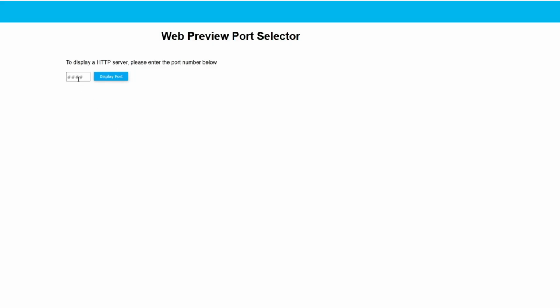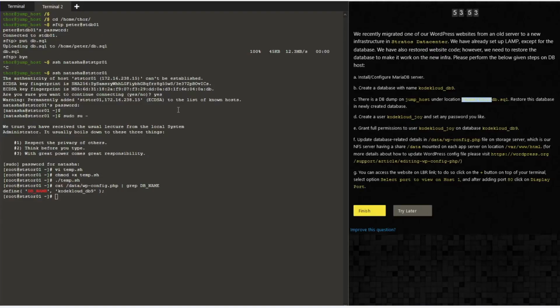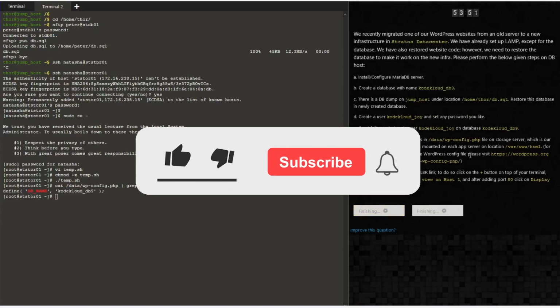Let's open the port and test the access to the database. It seems to be successful. Click on confirm and then finish.